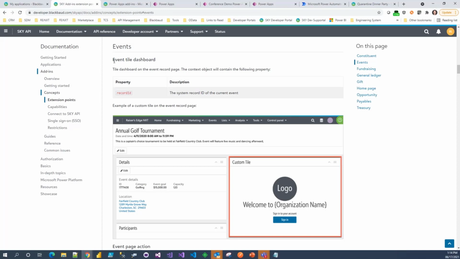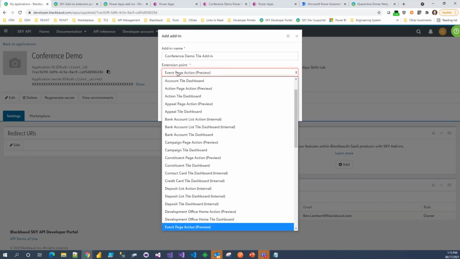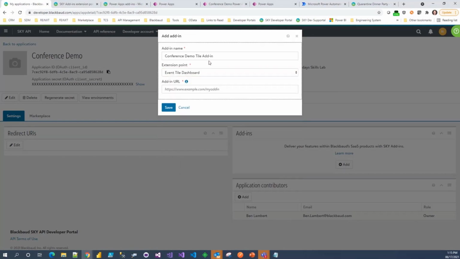In this case, the event tile dashboard is the extension point that we're interested in because we're building a tile for the event page. And according to the documentation, the context object made available at runtime for add-ins to the event tile dashboard will contain a single property called record ID, and this will be the system record ID of the current event. So we're going to make use of that in just a moment. So right now, when we're creating an add-in, we're going to pick the event tile dashboard extension point.